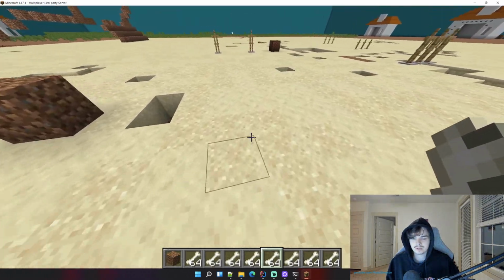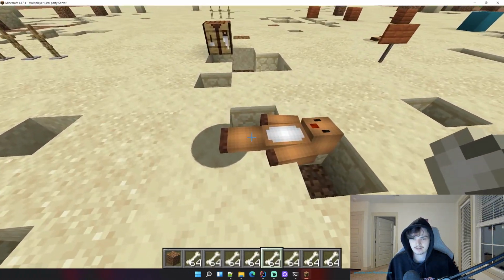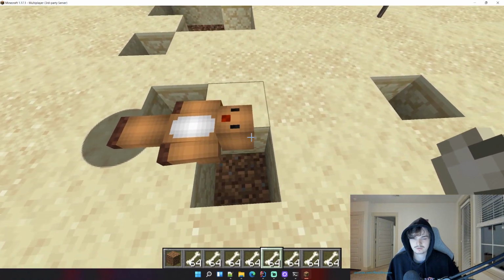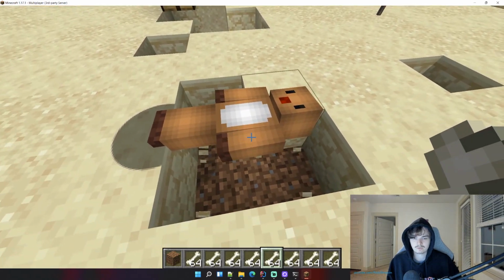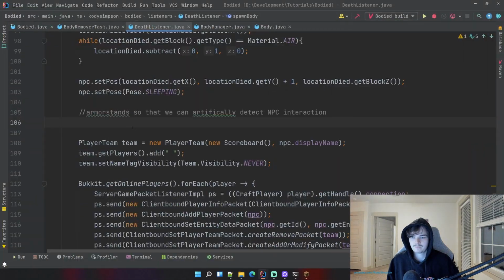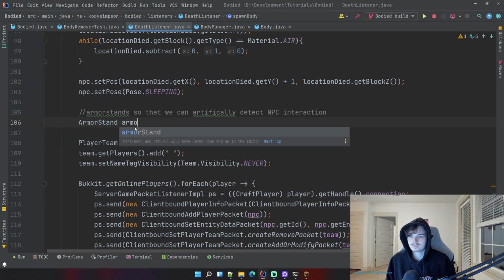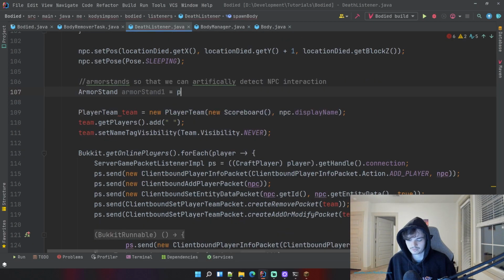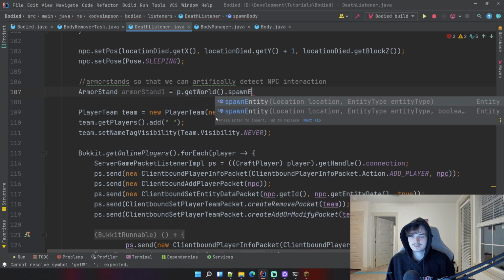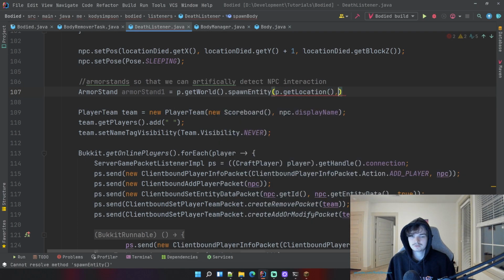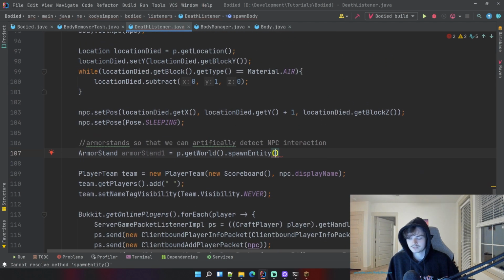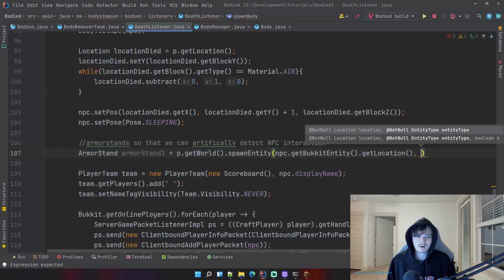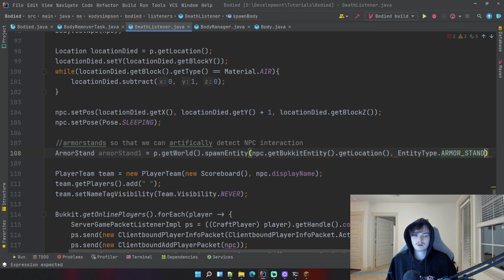So we're going to need 3 different armor stands, because whenever the player's laying down, they're pretty much spread across 3 different block zones. So you can have one here, and then have another here. So let's do that. Armor stand 1 is equal to, we'll do getWorld().spawnEntity, and then getLocation. Actually, not getLocation. We want to spawn it at the NPC's location. So npc.getBukkitEntity().getLocation(). And then now we need the entity type, so this will be an ARMOR_STAND, there we go.